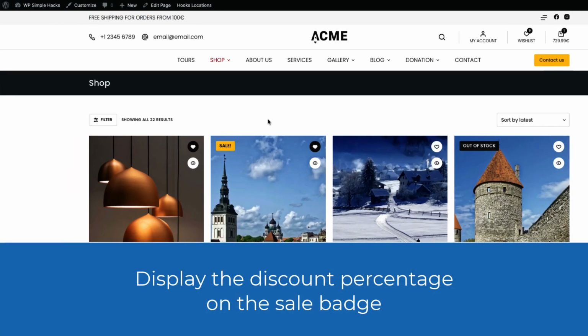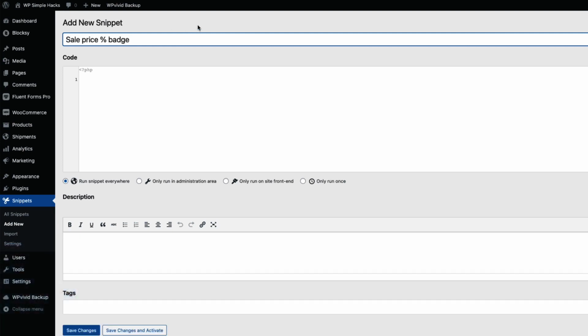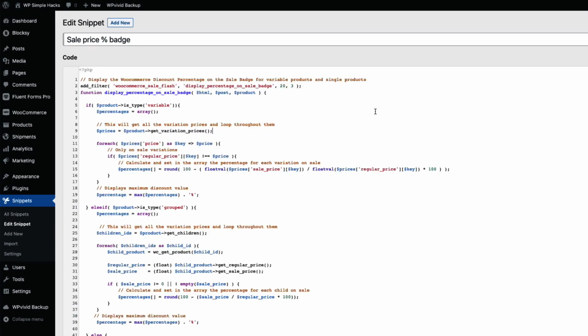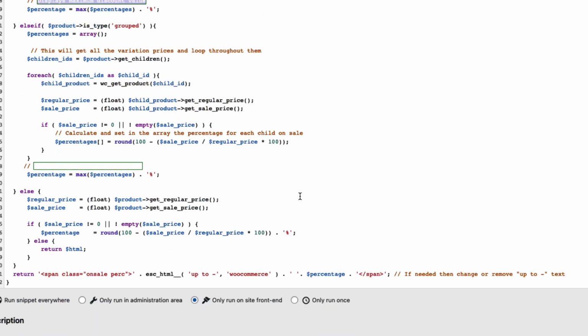This is my default WooCommerce archive page, and as you see it only contains a sale badge. So first I'm gonna tweak this sale badge here in a way that instead of sale text it's gonna show me the percentage. Therefore I'm gonna give it the title, sale price percentage badge, and now I'm gonna paste the snippet here, this one. So what this will do, it will activate the percentage badge, and it also works with a variation price. It's gonna display maximum discount value.